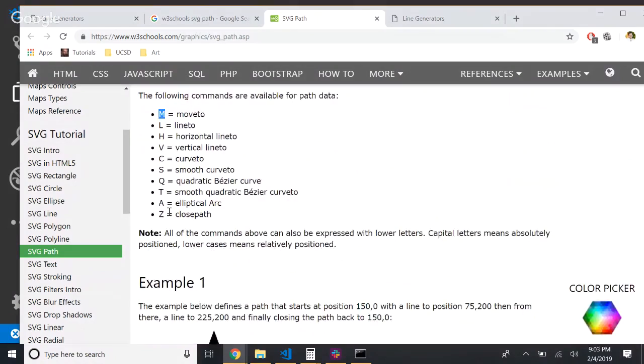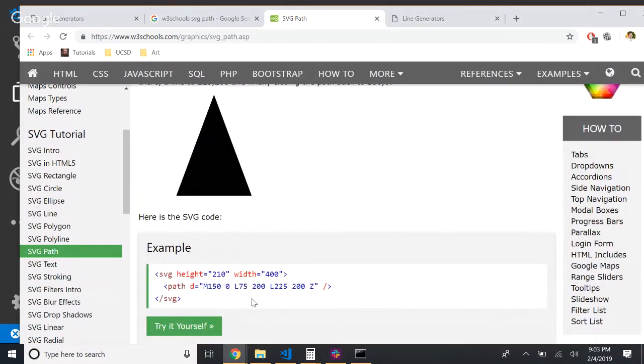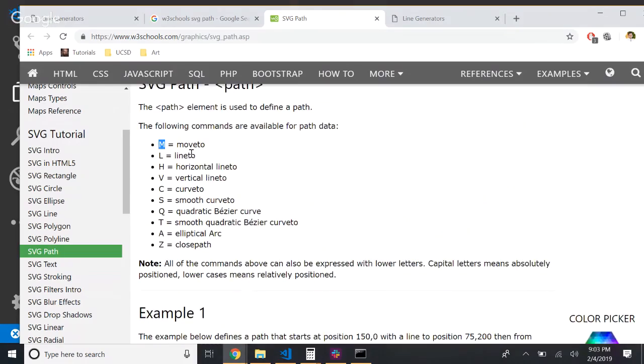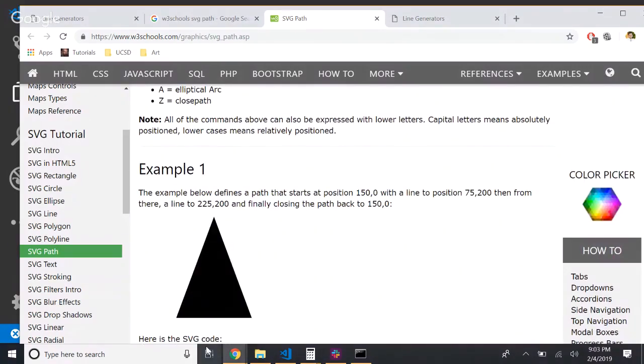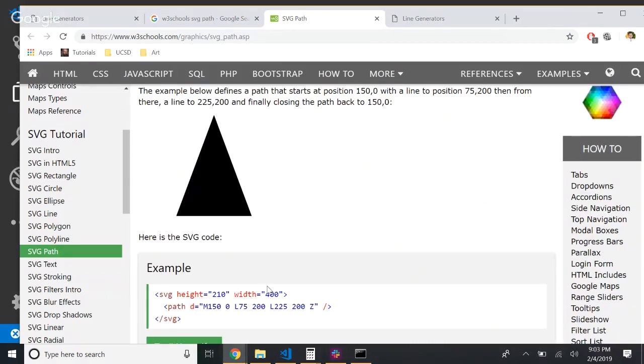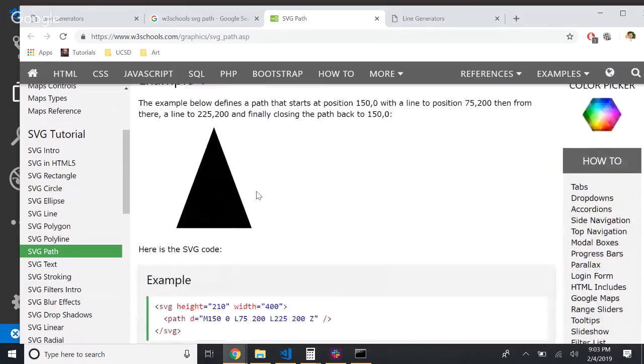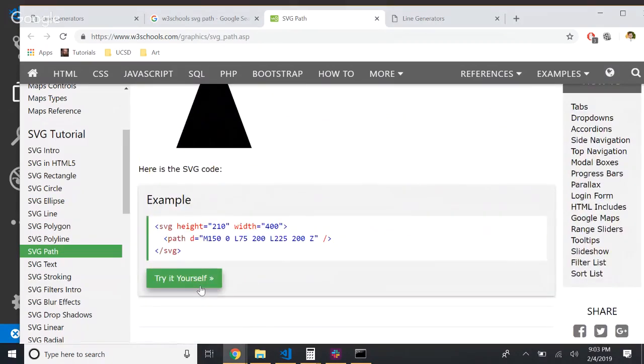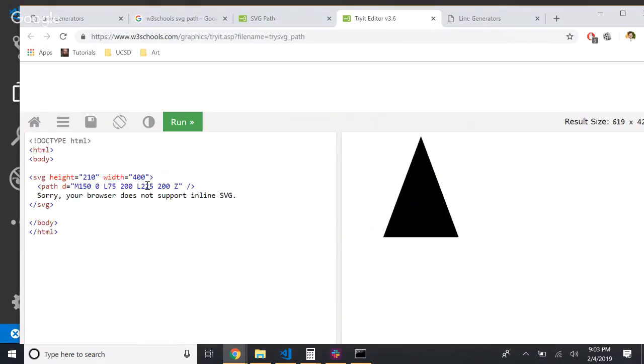So 150, and then it says 0, and then L75. L is line to 75. So go from 150 here to 75, and then go to 200. So it kind of helps you move around the code. So let's try one of this, right? If I say instead of 200, I say 100 and run it.